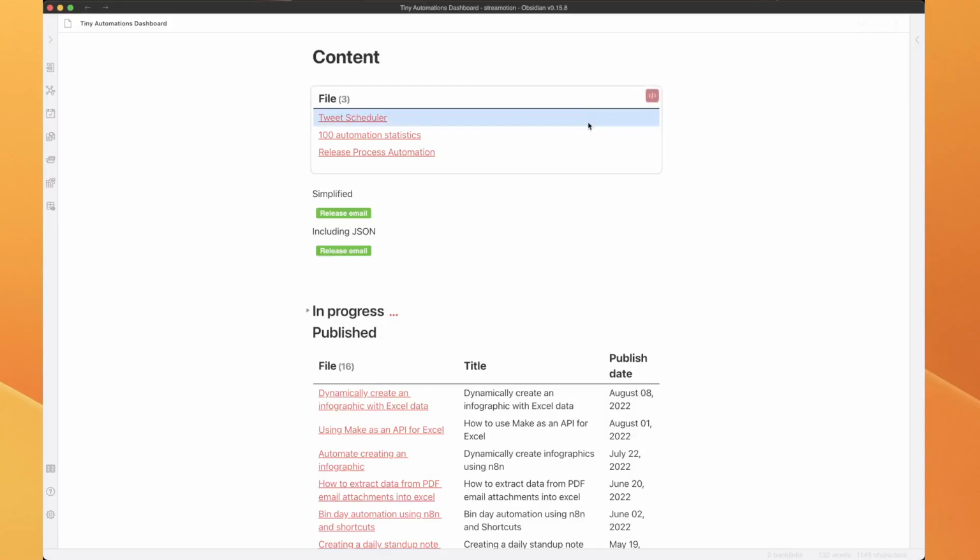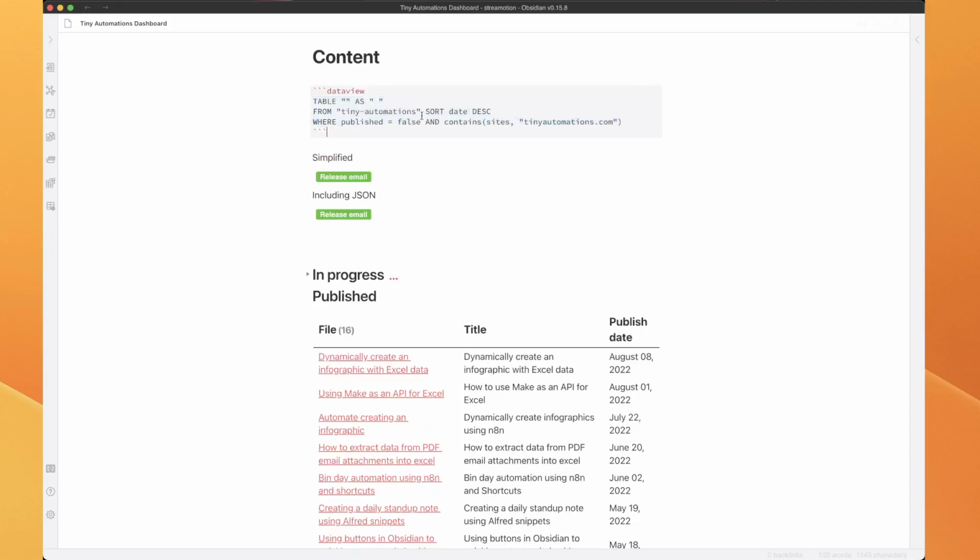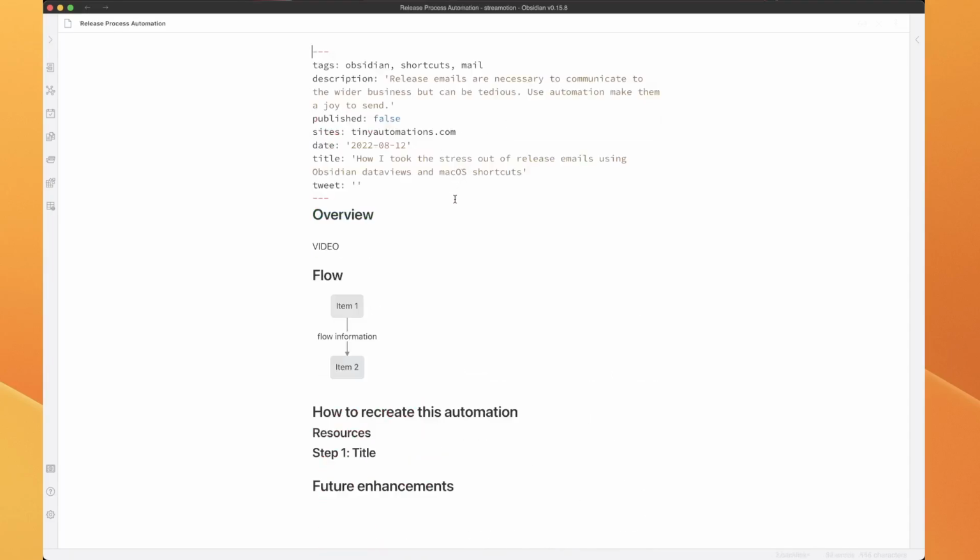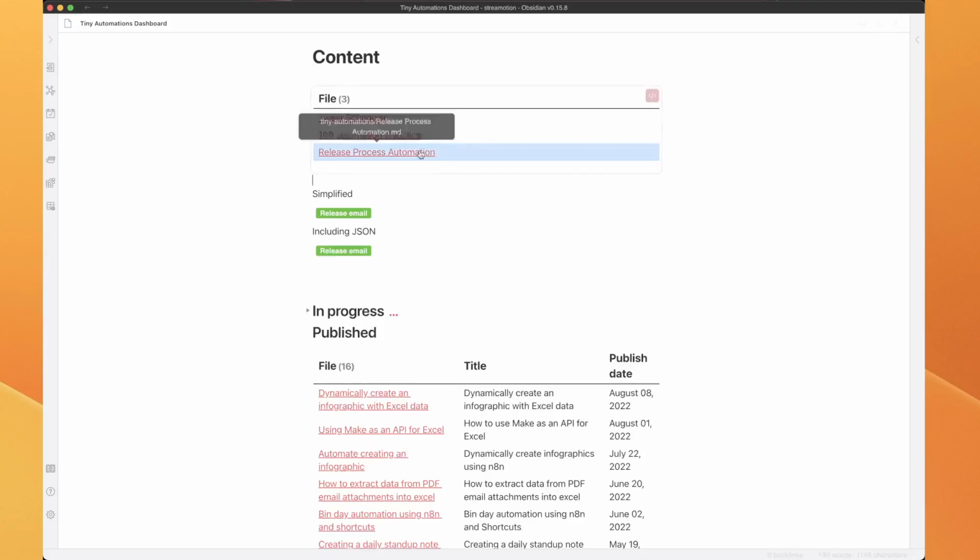Let's start with the data view and how we're pulling this data in. If we look at the actual code here, it's pulling any file from my folder called Tiny Automations, where published is false, so it's not published, and it contains Tiny Automations as the site. As you can see, that matches 3.